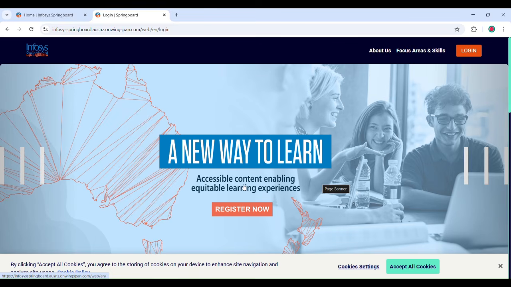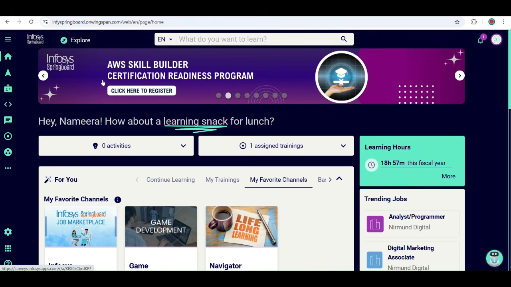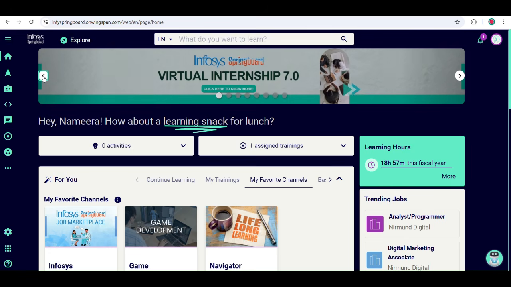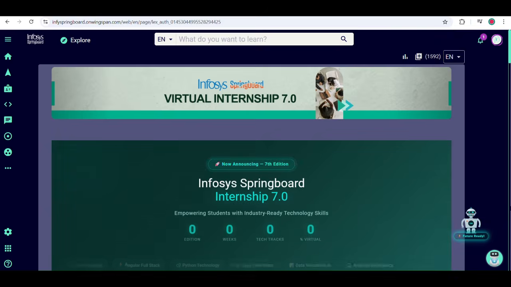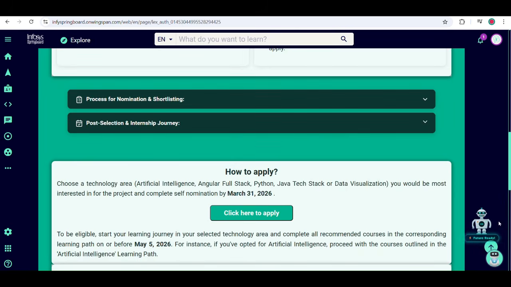After logging in, you will see the web page of Infosys Springboard. Now we are on the home page of Infosys Springboard. We will first click on the Infosys Springboard Virtual Internship banner because we have to complete the courses according to our internship. After clicking on this, you have to scroll down and see your domain, like which domain you have enrolled in. You have to complete only those courses.